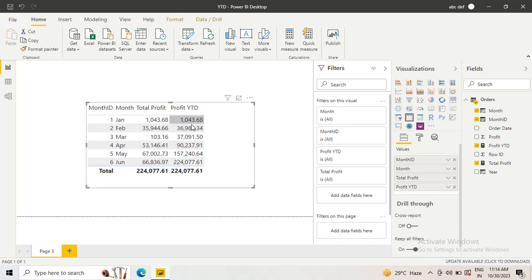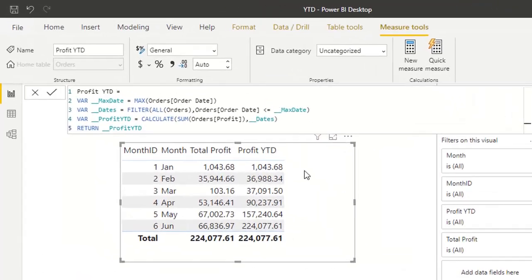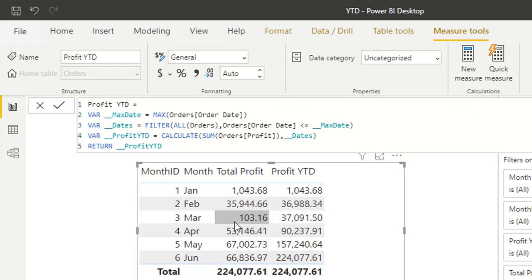Now we see the YTD calculation happening correctly for each of these months until June. As you can see, the value of June under the YTD column matches the total that you see under the total profit column, which means that our calculation is working correctly. Now let's try to understand how the formula is actually functioning. If I show you the formula of profit YTD, let's understand for any one month how the value has been arrived.